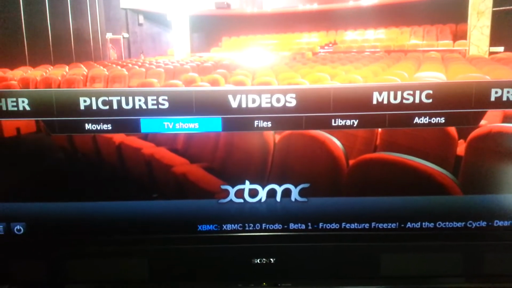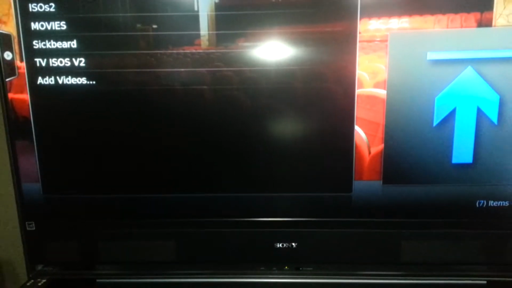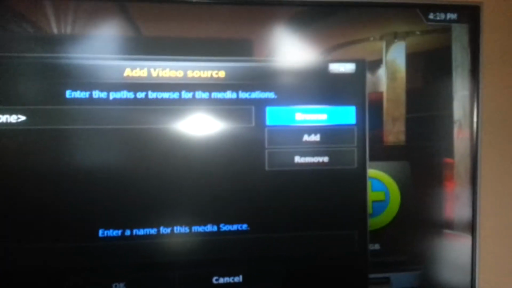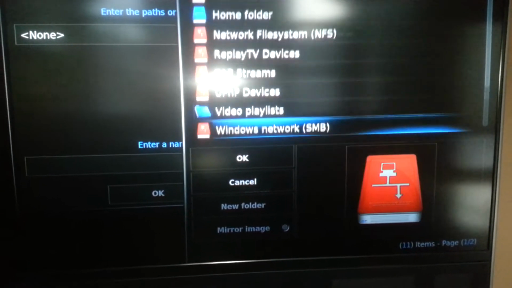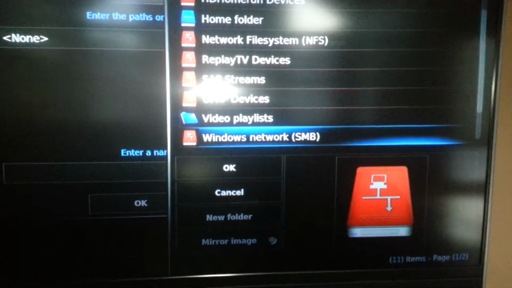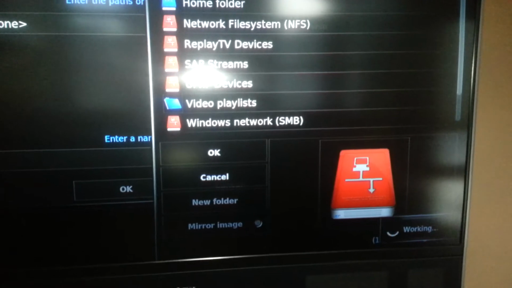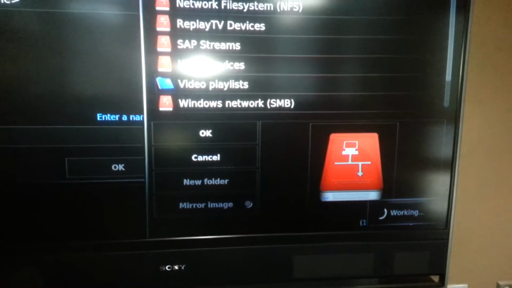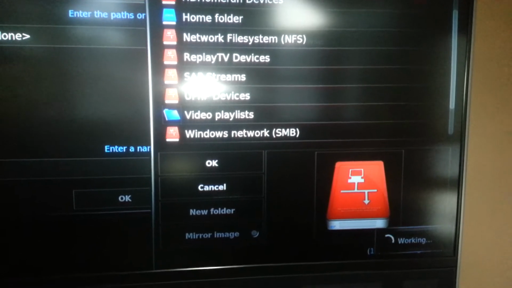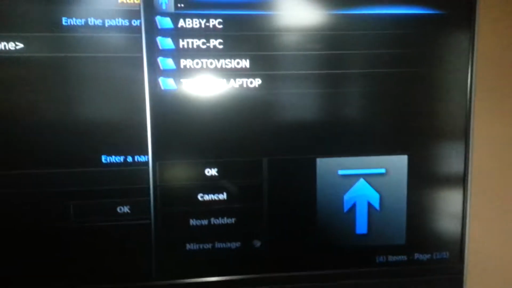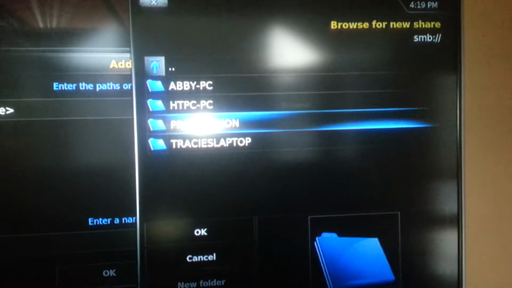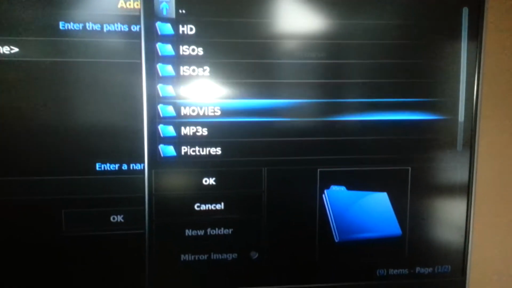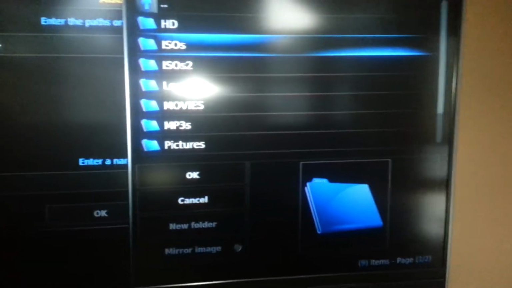You go to videos, and then files, and then add videos, browse, then you come down here and you say Windows SMB network. When you do that, that's supposed to do something. Why isn't it doing anything? Oh, it's working down there in the bottom corner. Okay, then you should see your computer here, whatever it's called, and then when you click on that you should see the folders you have shared on that computer.